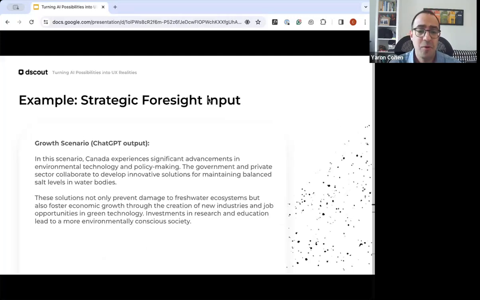So in this scenario, Canada experiences significant advancements in environmental technology and policy making. The government and private sector collaborate to develop innovative solutions for maintaining balanced salt levels in water bodies. These solutions not only prevent damage to freshwater ecosystems, but also foster economic growth. So all positive things, pretty much, if you think about it from a high level perspective. So I said to myself, okay, that actually gives me a few potential areas to explore.